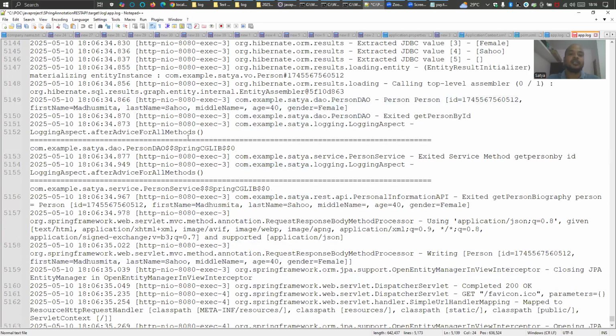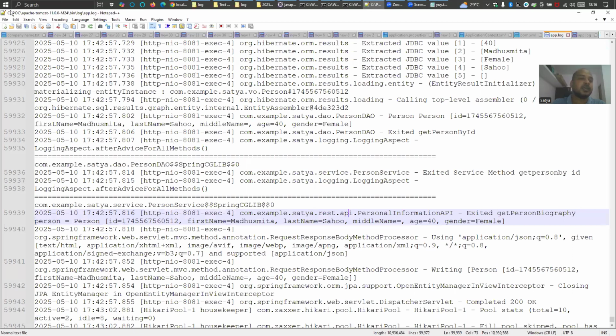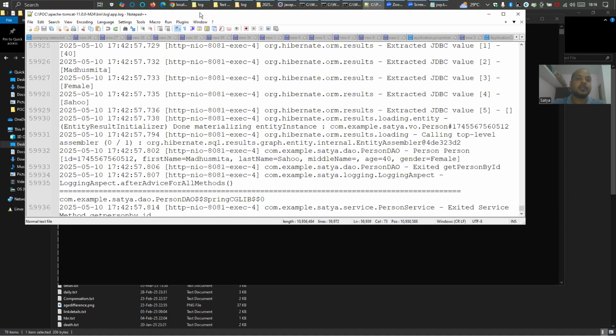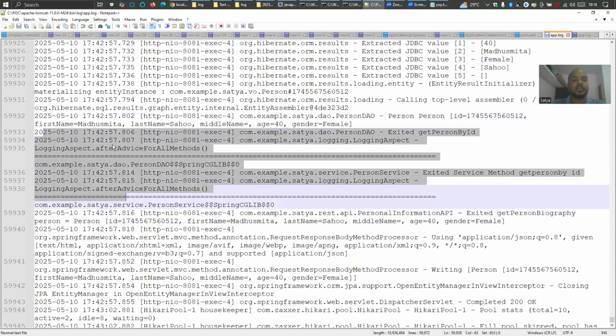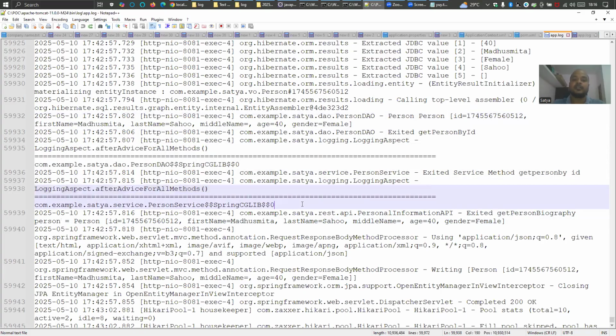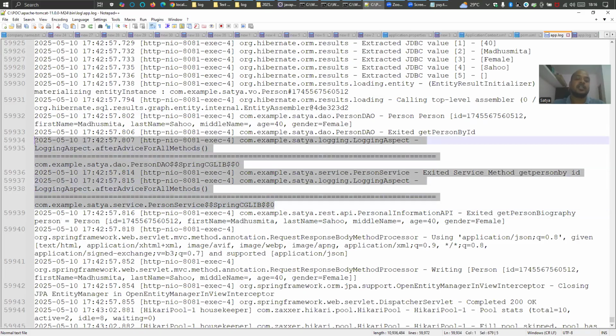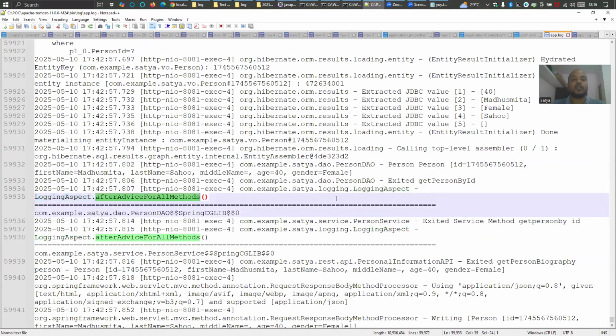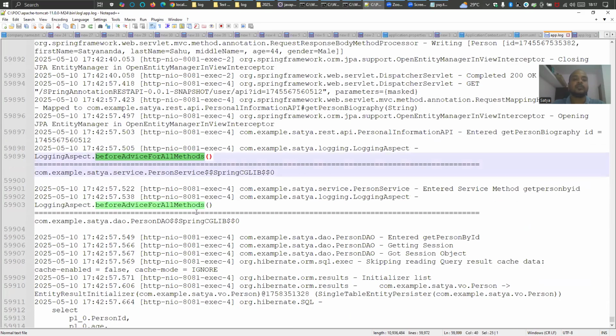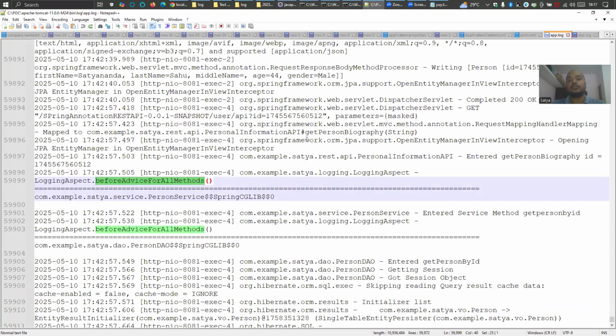This is the log file. If you see the path, in the starting of the path, Apache Tomcat 11.0, logs, app.log. You see here the logs are there. It is 17:42, that time when I was showing you the running of the application. So this is the logging aspect. This is the after advice, and we'll have one for before advice also. This is the log which is coming from before advice and after advice.